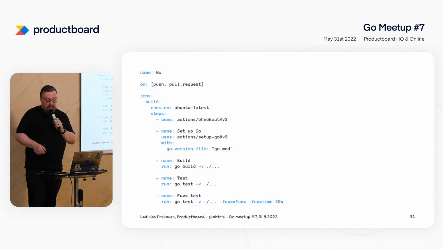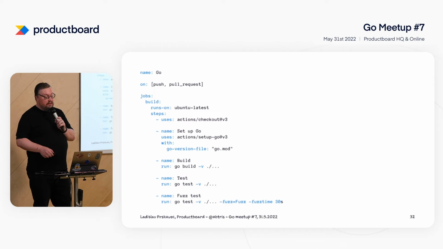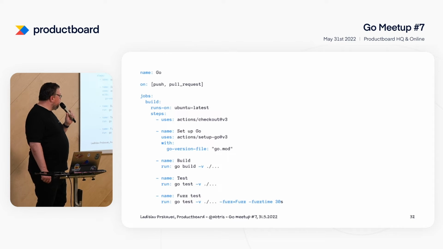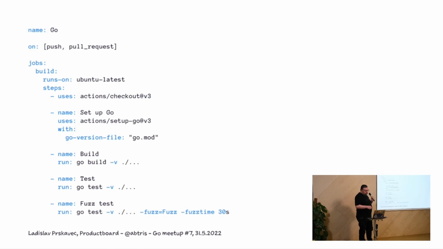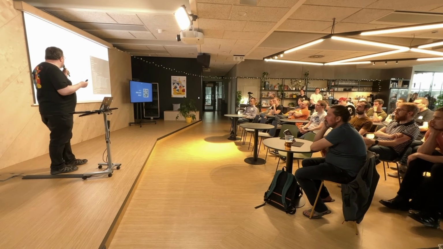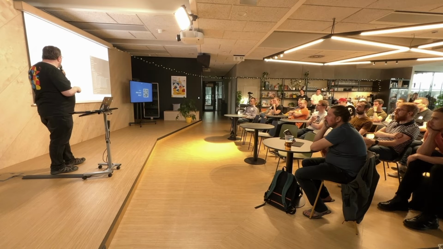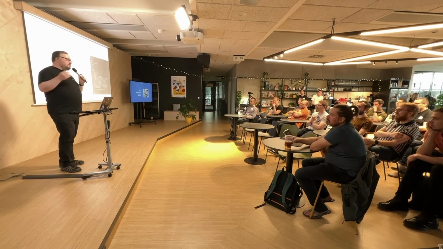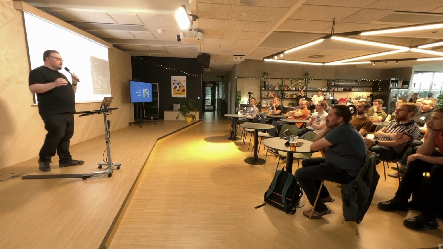It's unlimited time of running, and important, by default it runs in parallel using $GOMAXPROCS, how many cores you have available. And that's important for a few reasons. You have high CPU utilization in that fuzzing test, since you generate that corpus on the fly, and that can be an issue. And you have to be careful how long it takes. By default, without the fuzztime parameter, it runs indefinitely, and that's not good for CI.